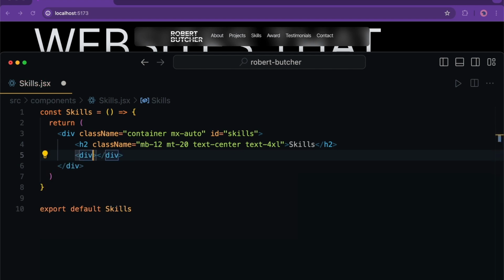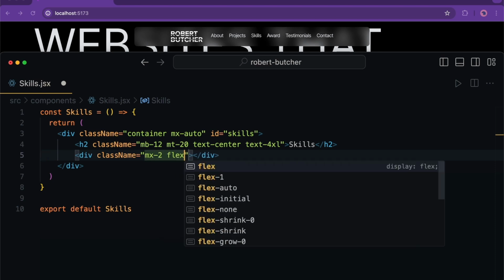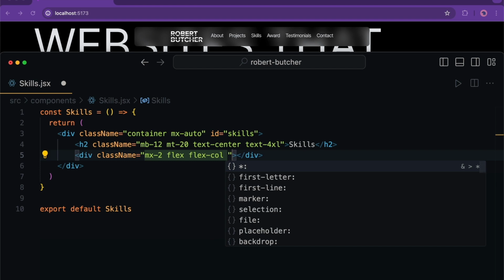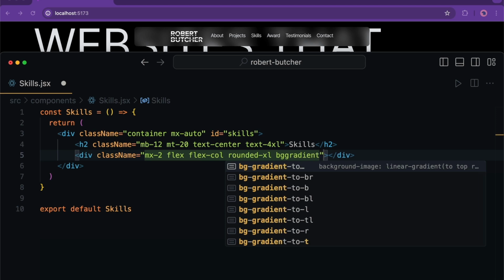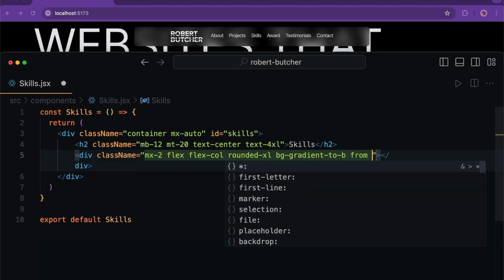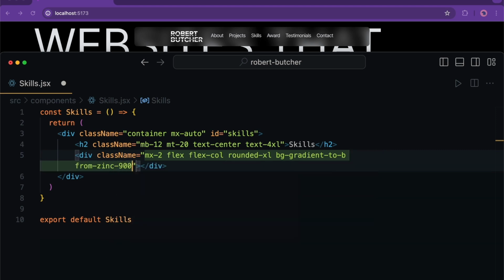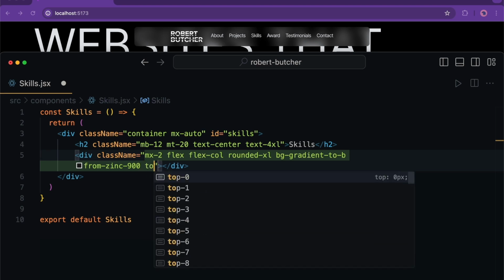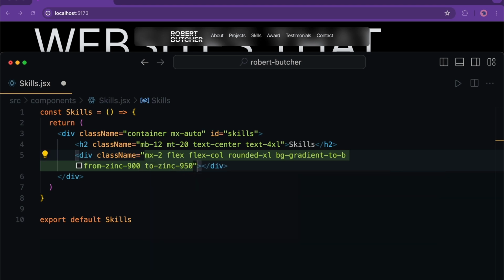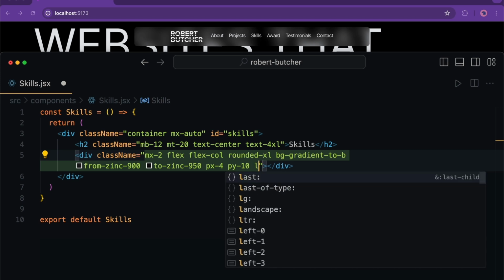Next will be a div with class: mx-2, flex, flex-col, rounded-xl, bg-gradient-to-b, from-zinc-900 to-zinc-950, px-4, py-10, and on large screens, px-20.